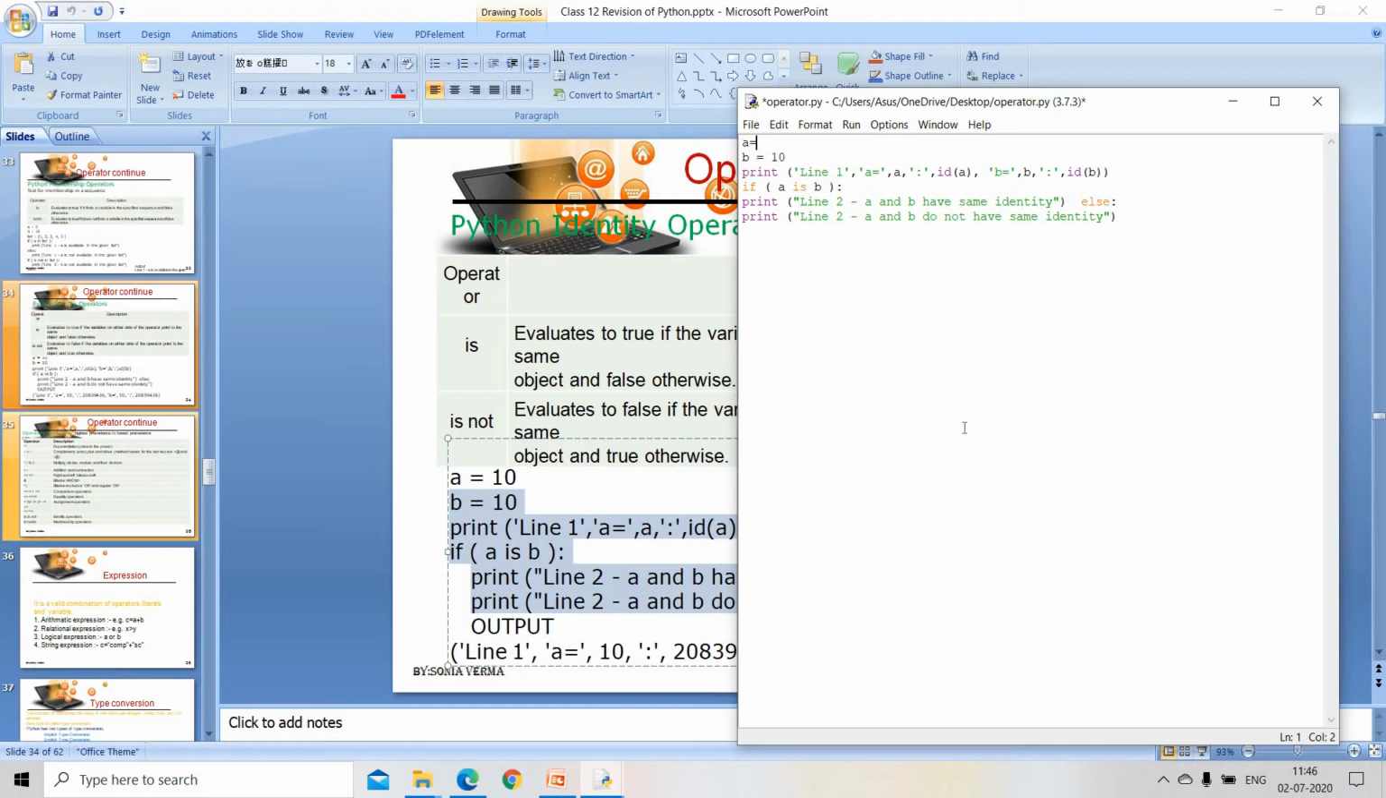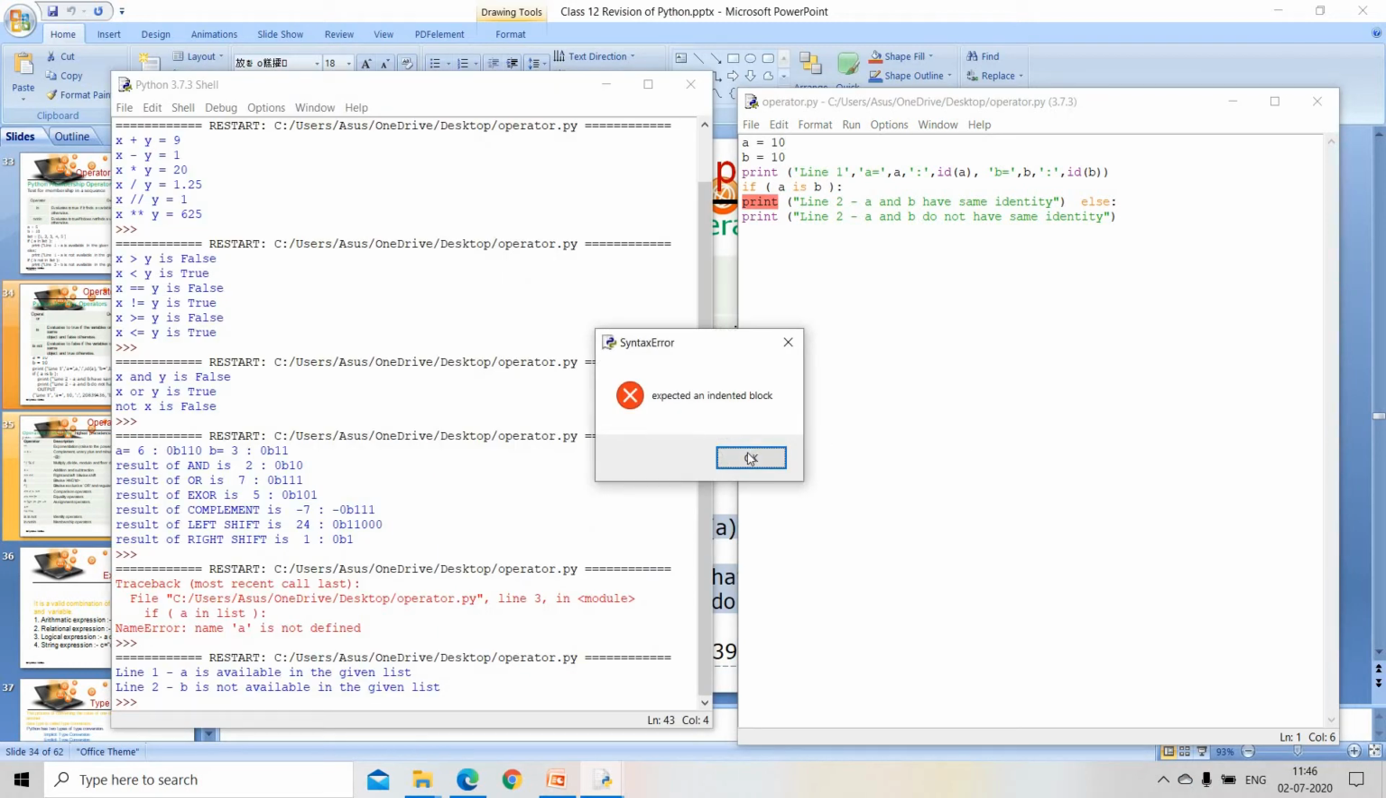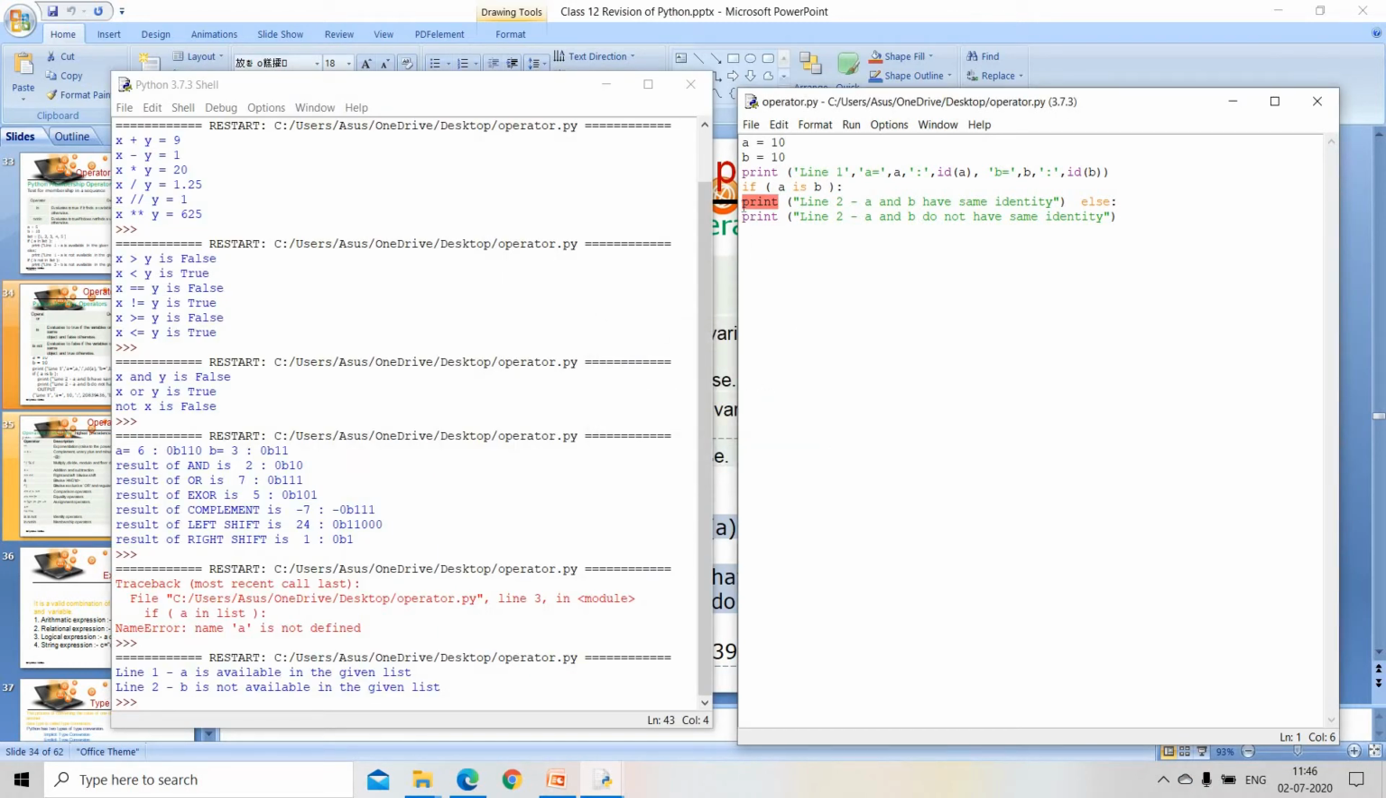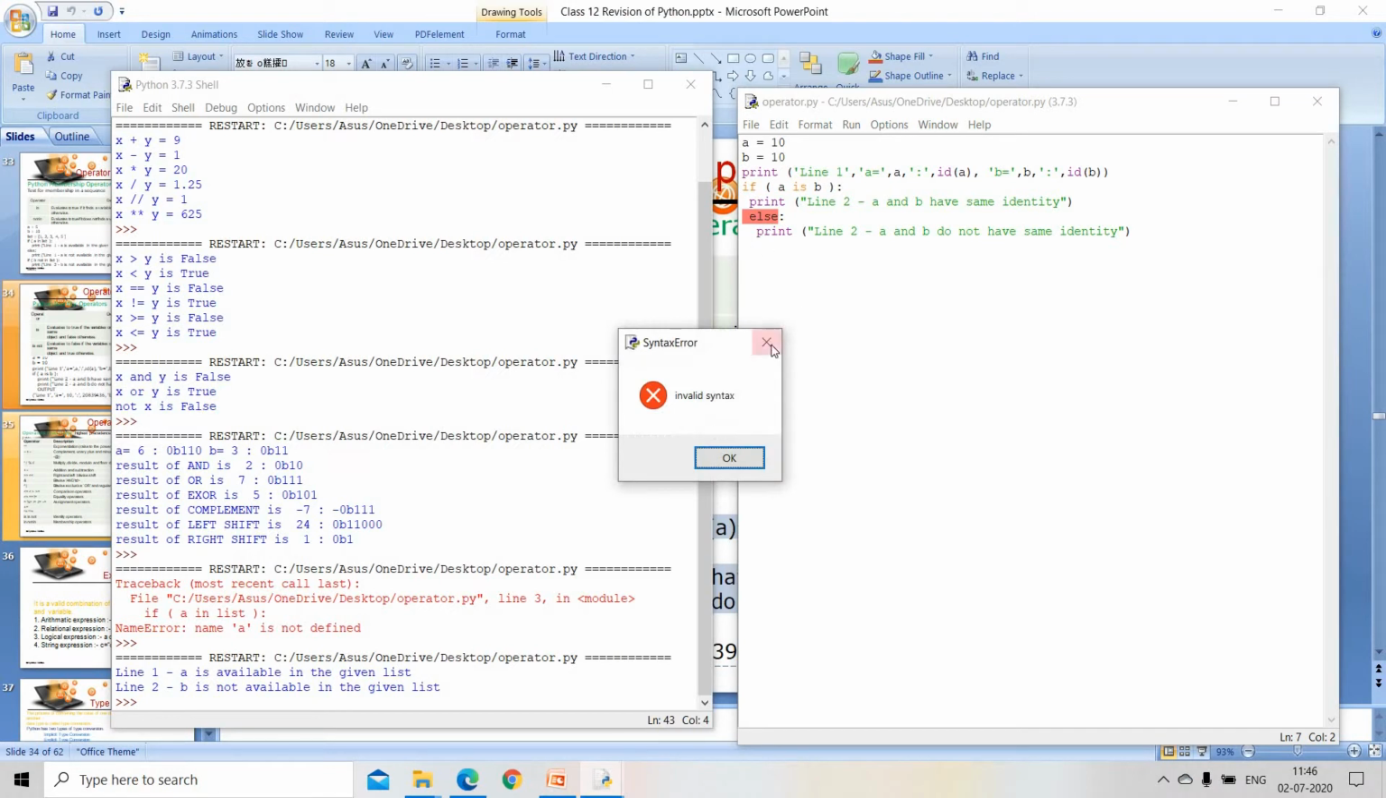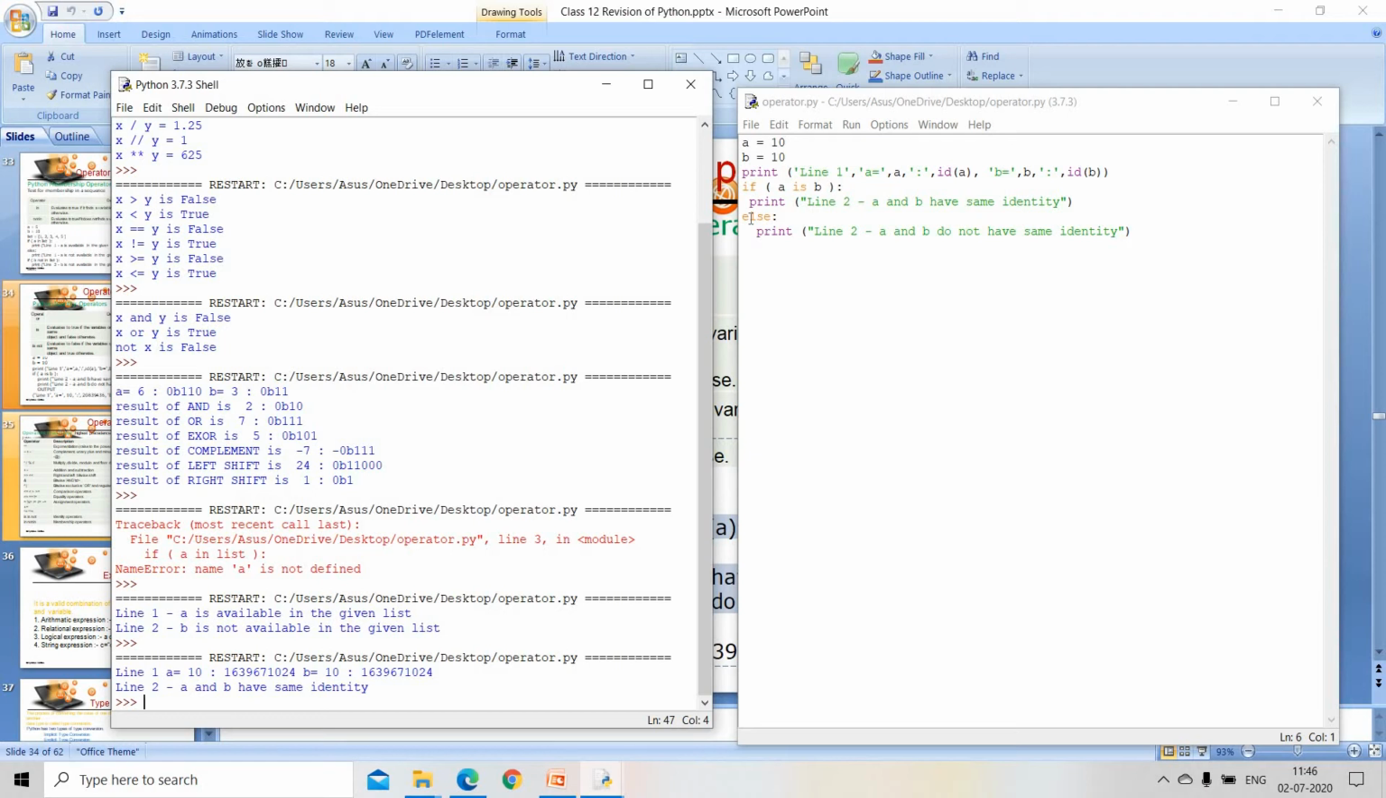A is equals to, we will give this value, A is equals to 10. Fine. Control S. We will run the program. Okay, again this error, else, print again. Yeah, and it will not show. Again, fine. Okay. Yeah, it gives an output.